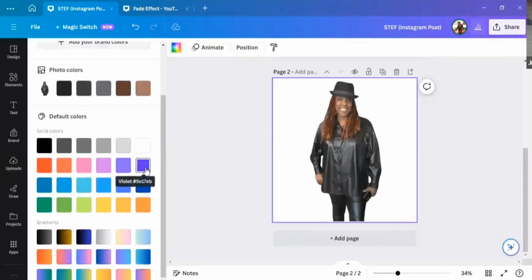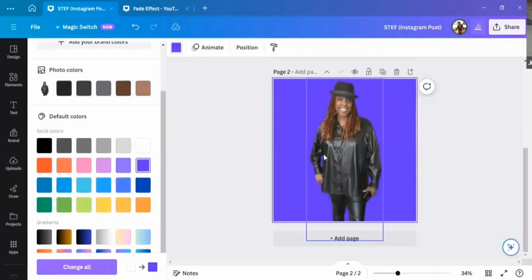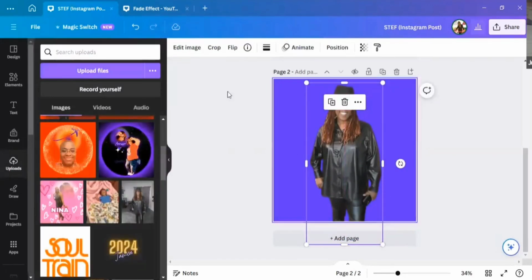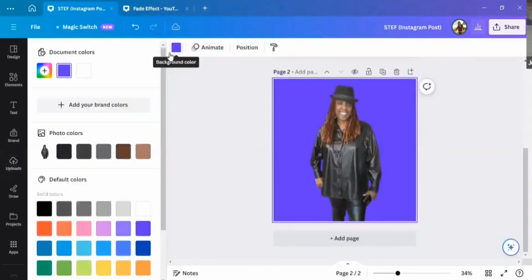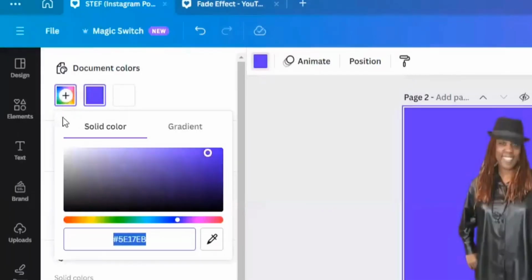And I'm gonna choose this violet right here. Once I choose my color, violet, I'm gonna go up here to this color wheel. I'm gonna go over here where you pick your color, and I'm just gonna right click on that color, and I'm gonna copy it just to make sure I have the same color throughout the whole design.